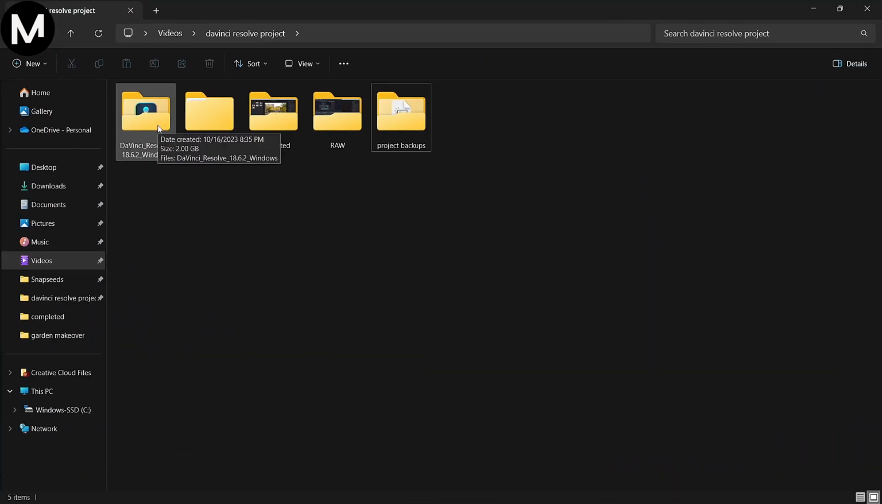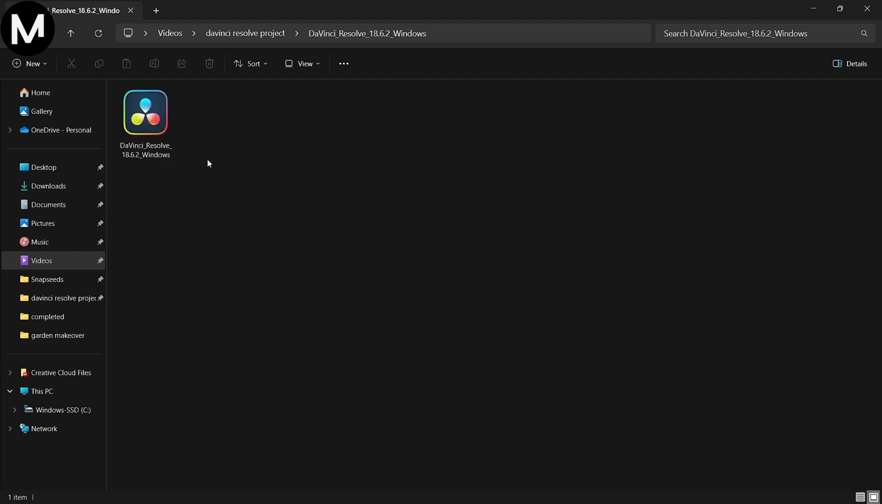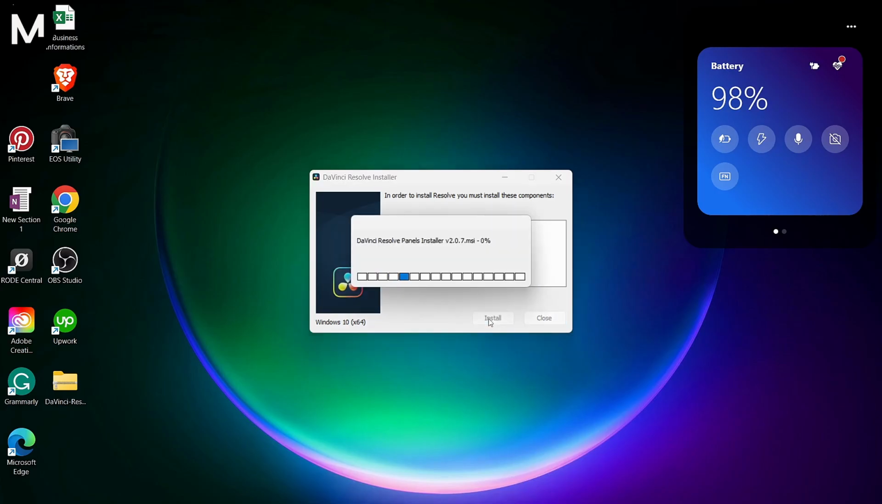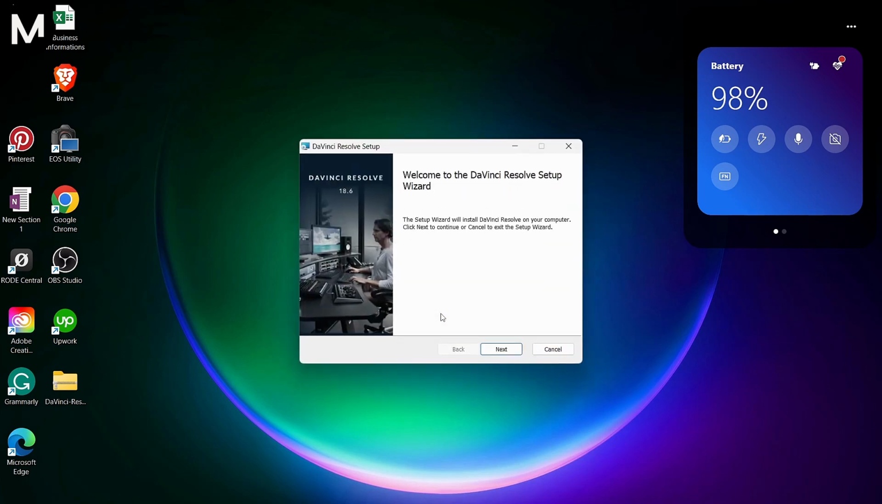After completion, locate the downloaded file, which usually appears in the Downloads folder of your File Explorer. Extract the zip file to access the setup file. Simply double-click on it to launch the installer. Follow the installation process. Ensure all necessary components are selected as DaVinci Resolve requires them all. Once done, the setup wizard will guide you through the final steps.